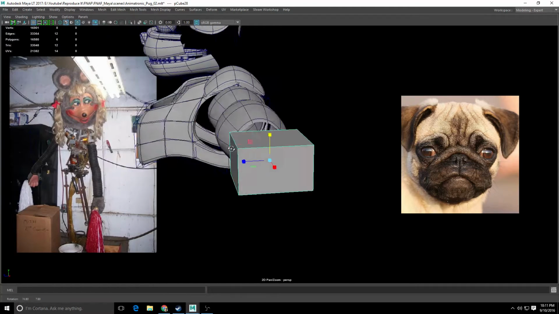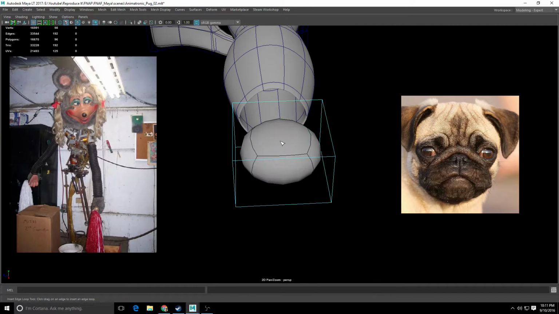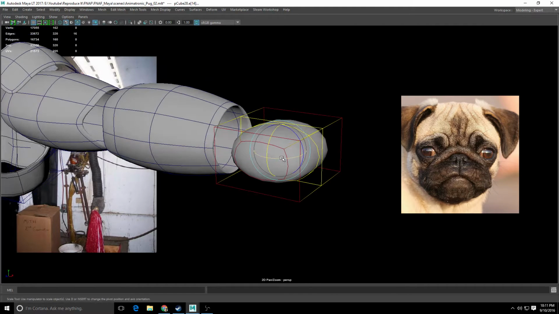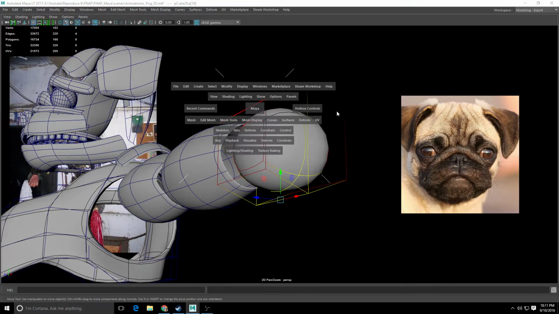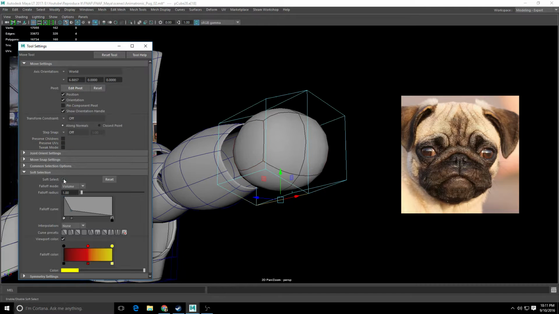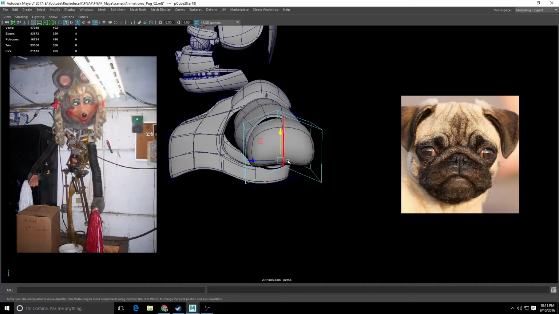Scale. Let's do a 2 on this. Right click, insert edge loop in the center, and thicken it maybe. Come to the bottom part. We need tools. Soft selection is now off. There we go. And maybe up slightly in the center.